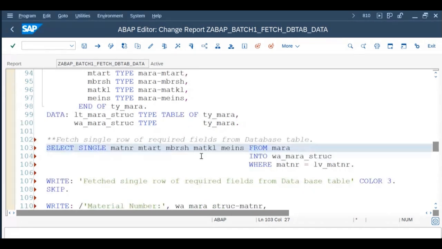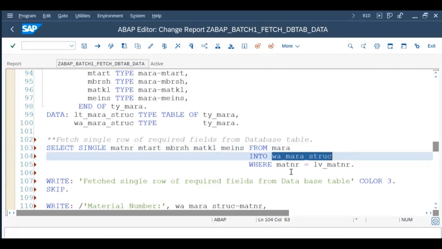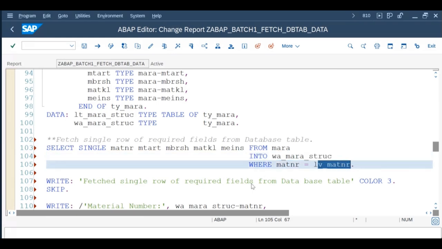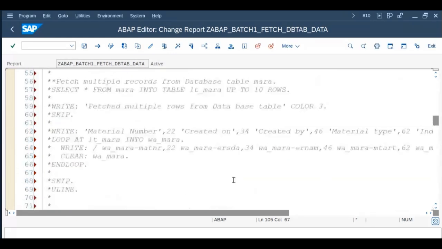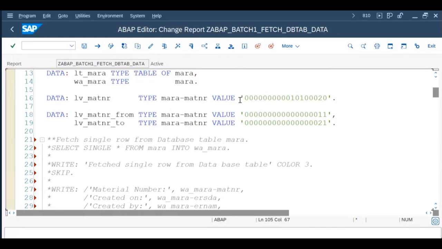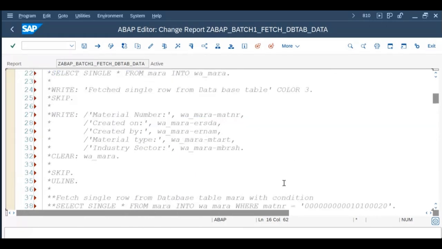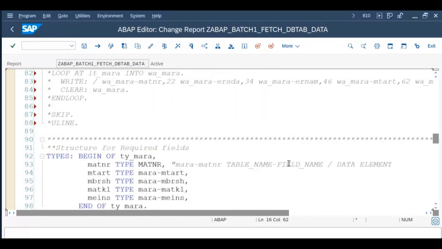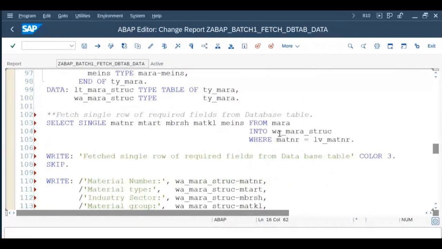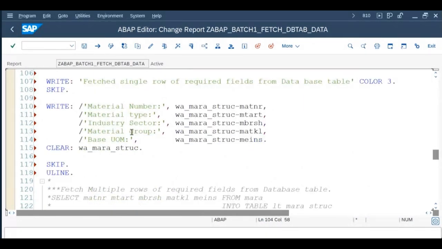So in this context, we learned selecting a single record from Mara into my work area where matnr equals this lv_matnr. That's it, very simple. What is my lv_matnr value? 10020 is my lv_matnr value. That record will come and sit into your work area, and you will print it in the output. Let's try to print that and see how it looks.